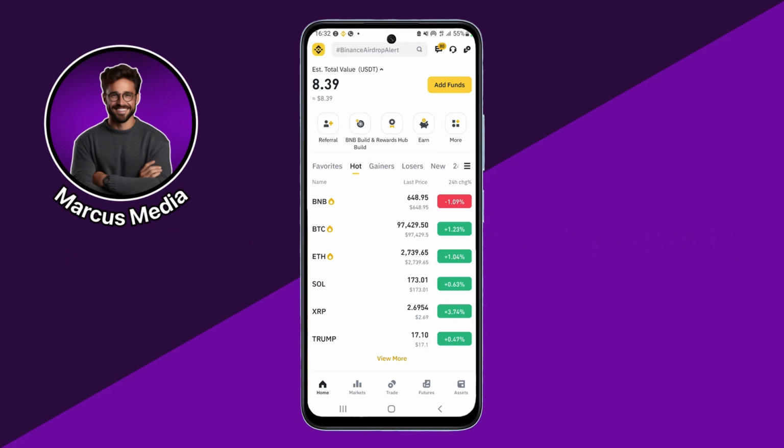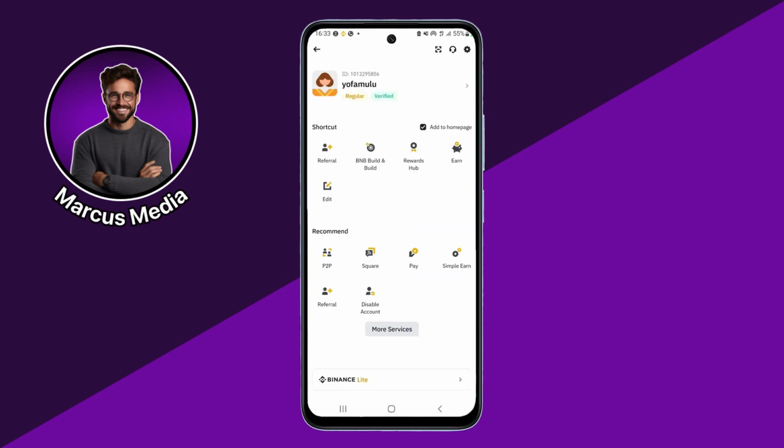Then we're going to launch up the application like so, and you need to make sure you are logged into your account. Once you are logged into your account, click on this yellow icon in the top left hand side. Click on your user ID right at the top here.